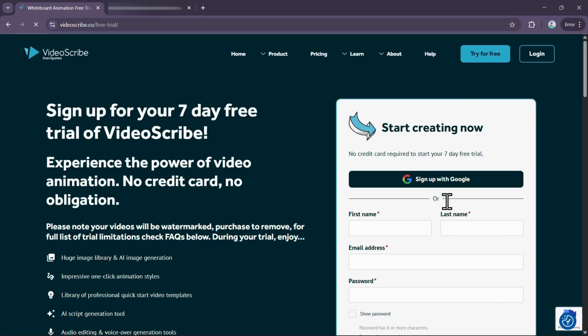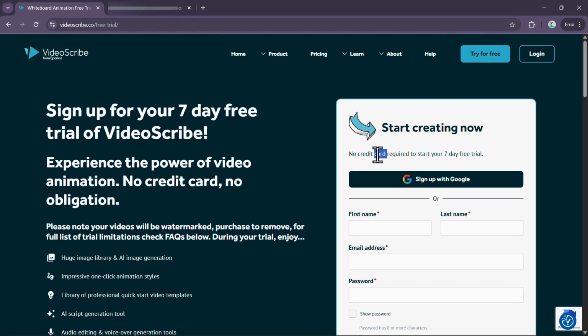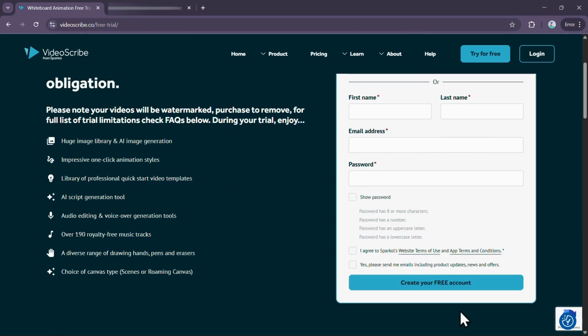Once you're there, you'll see an option that says Try for free. Click on it, and it will take you to the sign-up page where you need to fill in your details, such as your first name, last name, email address, and password. The best part is that you don't need to enter any credit card details because VideoScribe offers a 7-day free trial. Once you've filled in your information, click on Create your free account.